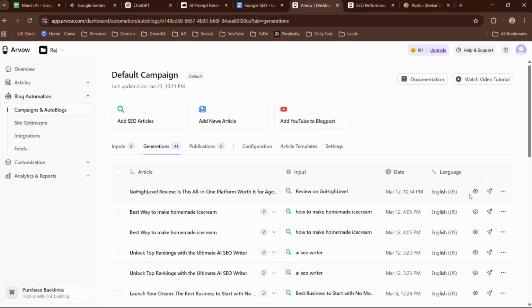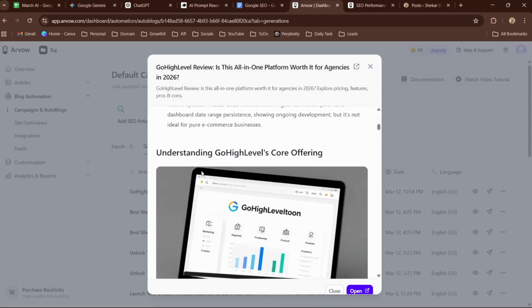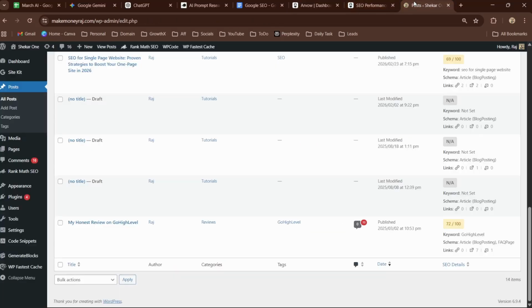So we just got the article generated. Now I click on view article, and here we can see I can directly copy and paste it into my WordPress and click on update. So that's just it. It's as simple as that.